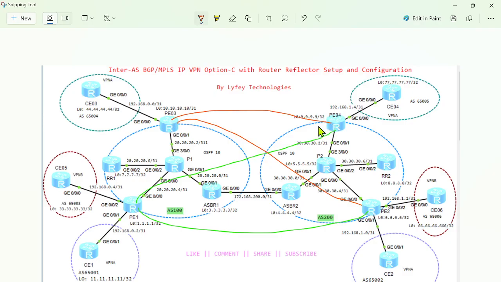And for local communication between these routers, we also need to establish a BGP session between the two PEs in the same autonomous system. So you can see that we have a kind of meshed BGP peering session between PEs in different autonomous systems, which makes it not scalable enough. That's why we have Inter-AS BGP MPLS IP VPN option C with route reflectors in place.